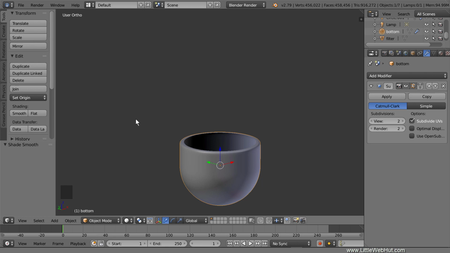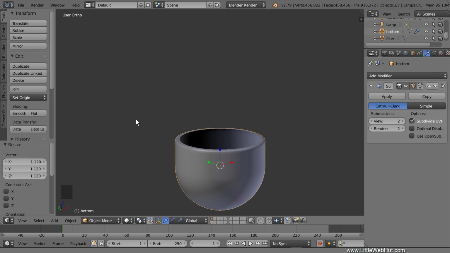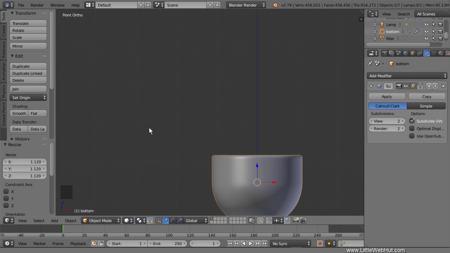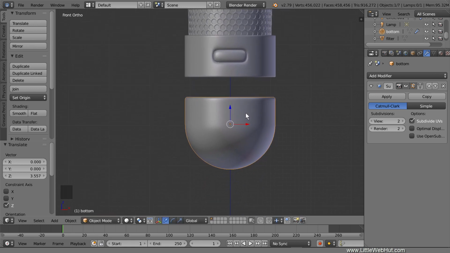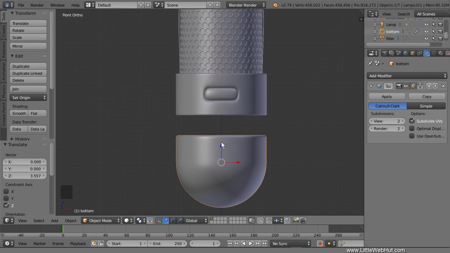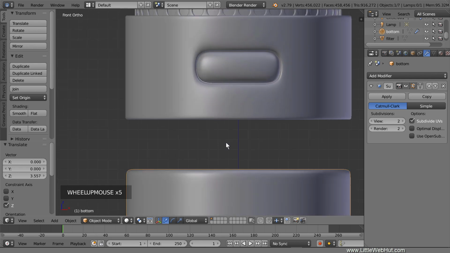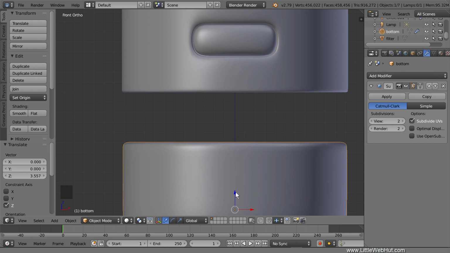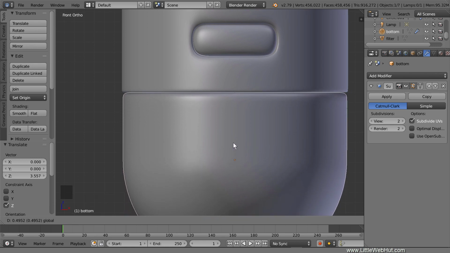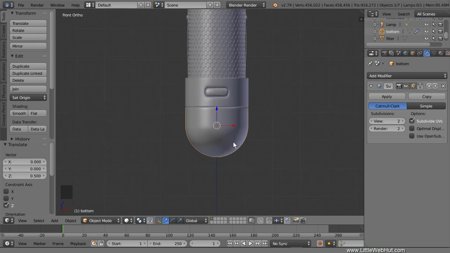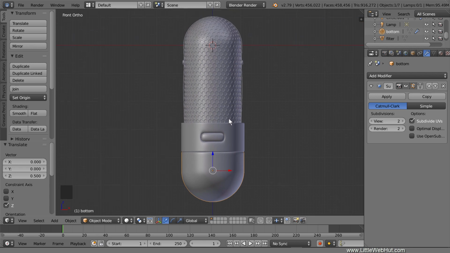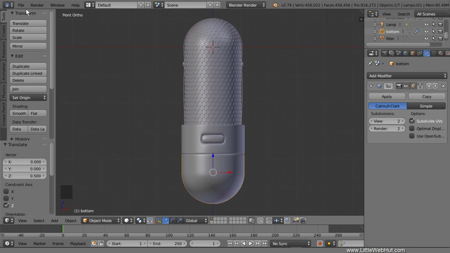Next, we'll scale it up in size, so press S, then 1.12, then Enter. Now we'll move it into position, so press 1 on the number pad for front view. Then drag it up until it just touches the rest of the microphone. I'm going to save what I have so far.